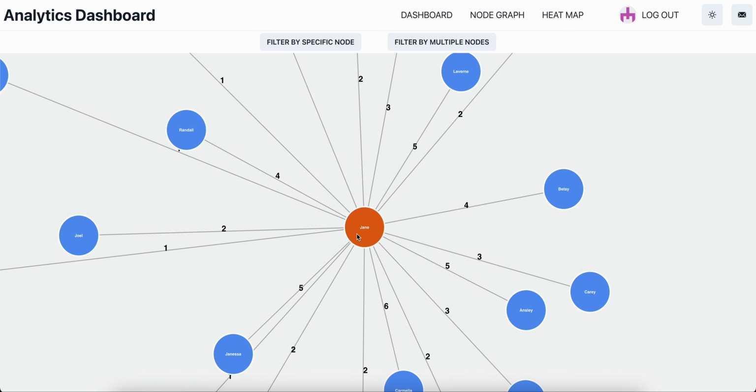Please note, the more the employees work together, the closer they are positioned to each other in the node graph and vice versa. You can also click on any node to view more specific details about each employee in terms of who they worked with.